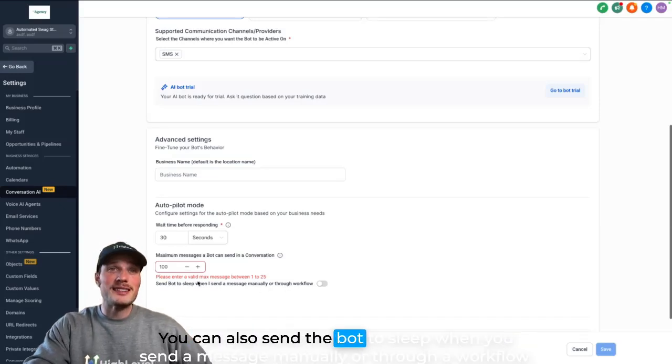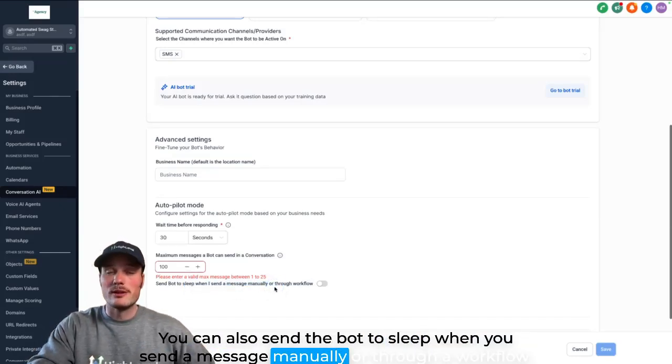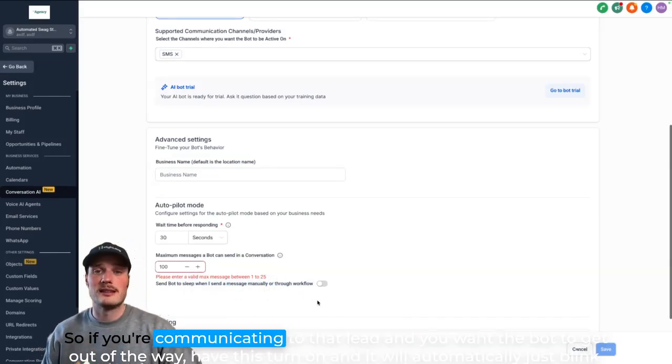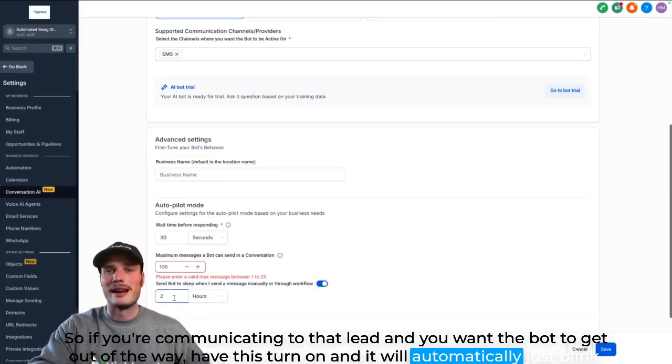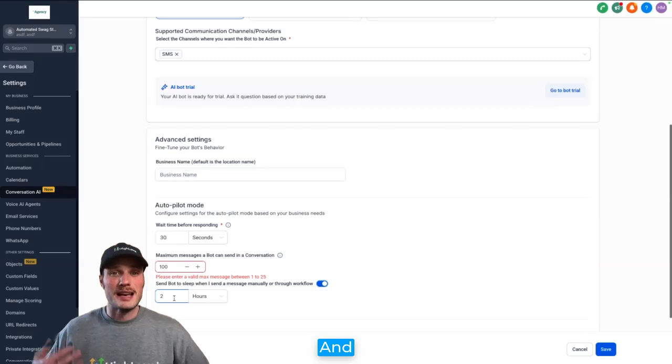You can also send the bot to sleep when you send a message manually or through a workflow. So if you're communicating to that lead and you want the bot to get out of the way, have this turned on and it will automatically just turn off for a certain temporary amount of time.